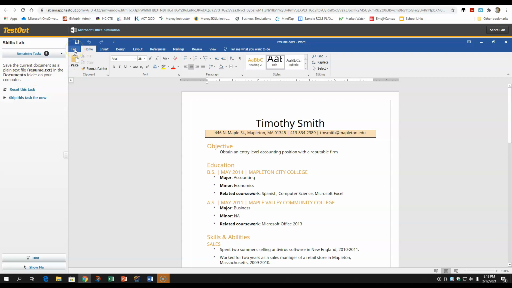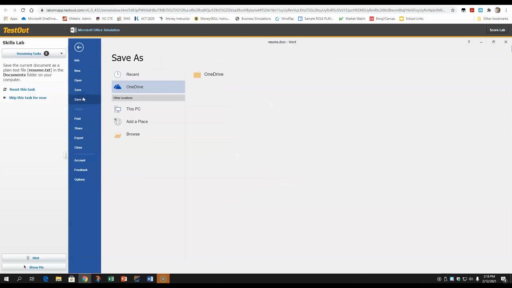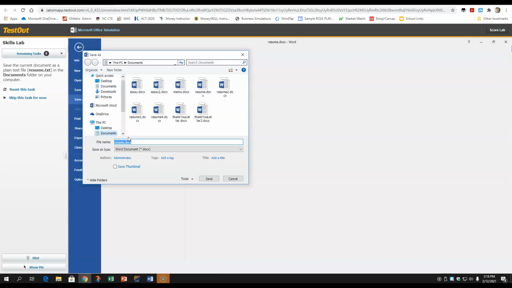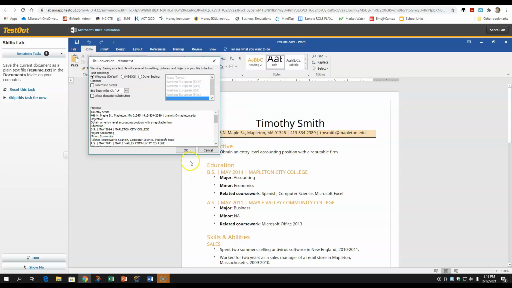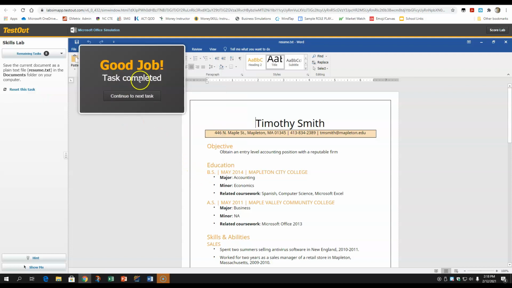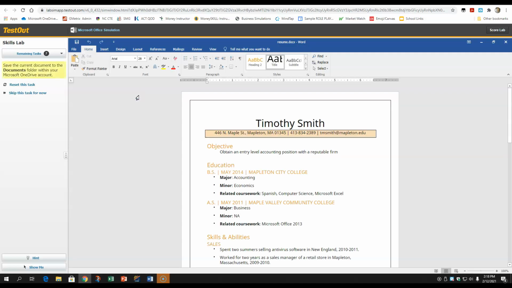So I know how to do this. I click File, Save As, I browse. I'm in the documents folder. I can already see it up here, but if you feel like you need to click on documents, you can. It's already named resume, so I just need to save it as a text file. I click OK on this one, and it says, good job, task completed, continue to next tab. You won't get this box come up until you've done it right. So if this box isn't coming up, you're not doing it right. Okay. Next.